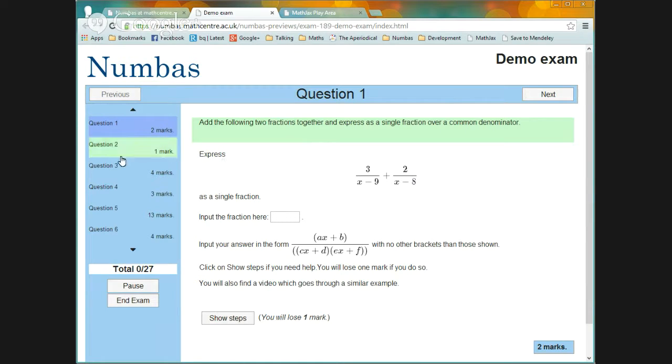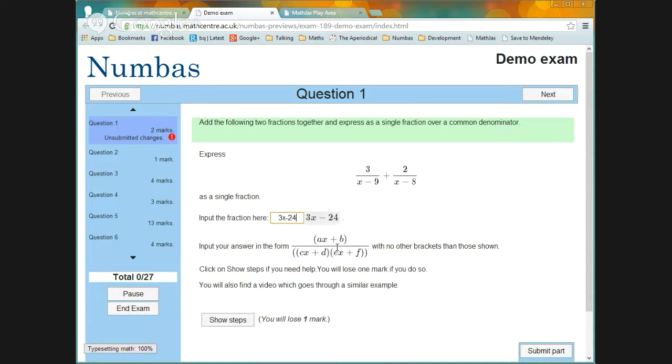Anyway, so yeah, this is what a numbas exam looks like. We've got a question here. MathJax is being used to render some math notation in the statement, but then you're also asked to enter an algebraic expression as your answer. So I've got no idea what this is going to be. It's going to be 3x minus 24. And as you type, you get a rendering in MathJax of how your answer has been interpreted.